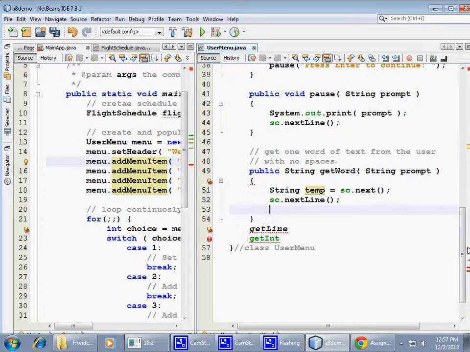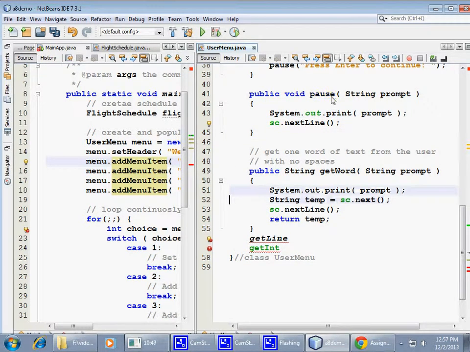All right, and then I will say return temp, right? So this word I get from them, then I say next line, and then I return what they just typed, the first word. Hopefully, it'll be what they type most of the time, just one word. But if they type multiple words, this will kind of lose them. They will be processed and thrown away because I don't get anything back from my next line statement. All right, so just kind of a little trick to simplify interaction using console keyboard input. Oh, by the way, I also need to print my prompt, right? So here's the prompt, get input, go on.